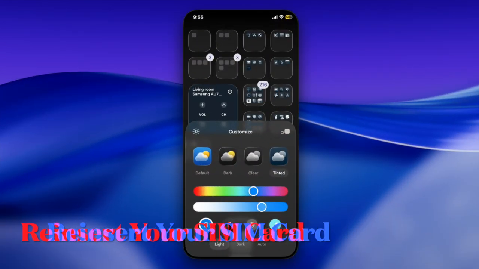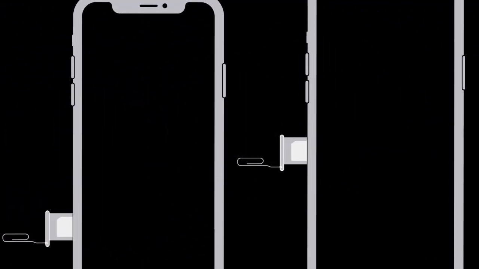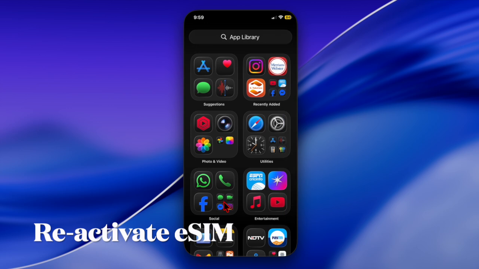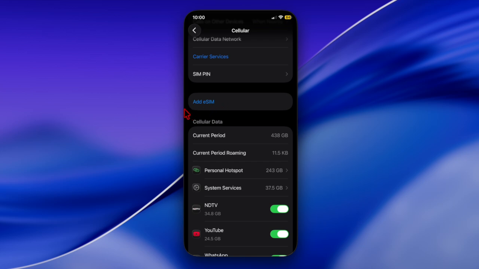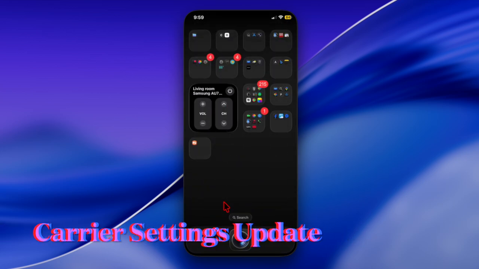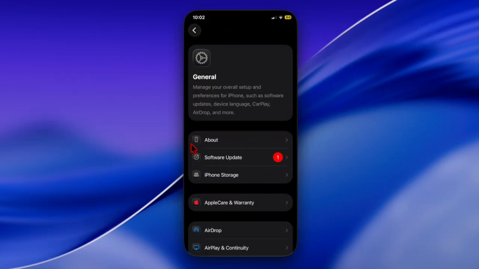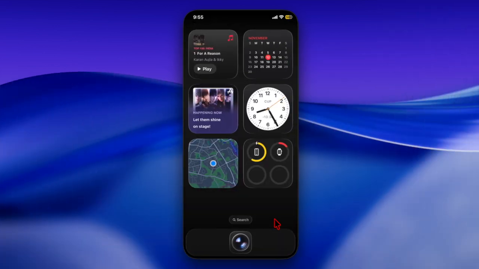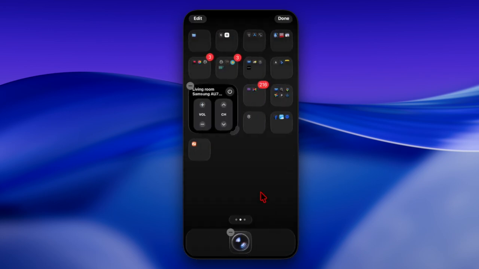It's worth pointing out that a faulty or improperly inserted SIM card may cause your iPhone to stop showing the cellular option. Therefore, eject the SIM tray using a SIM ejector tool, remove the card, and then reinsert it securely. If you are using an eSIM, try reactivating it under the Settings app, Cellular, and then the Add eSIM option. Additionally, check for a carrier settings update by navigating to Settings, General, and the About section. If an update is available, tap Update. This ensures your iPhone has the latest carrier configurations for proper network connection.